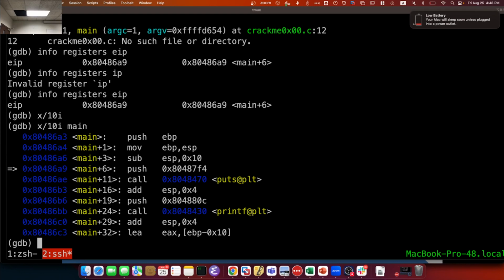By providing a star in front of it, we say we're going to set the breakpoint at this address, where the address is pointing to. If you type info breakpoint, you're going to see 2 different breakpoints, right? And then we're going to re-execute this program again.